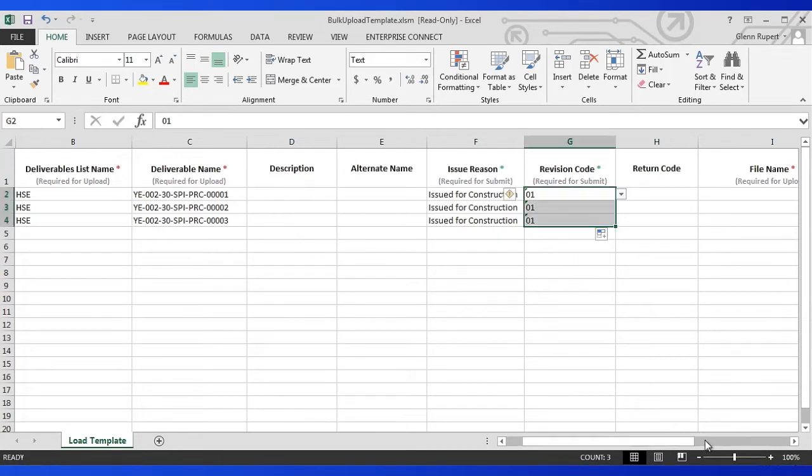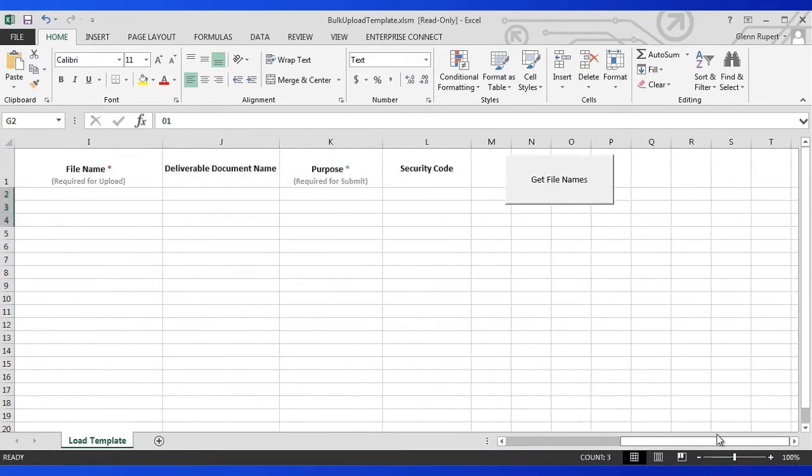Scrolling to the right of the spreadsheet, you'll see additional fields. File name is required, we'll come back to that. First, we want to go ahead and designate purpose. You'll see several different options for deliverable purposes. You always want to select a primary purpose for your deliverables.